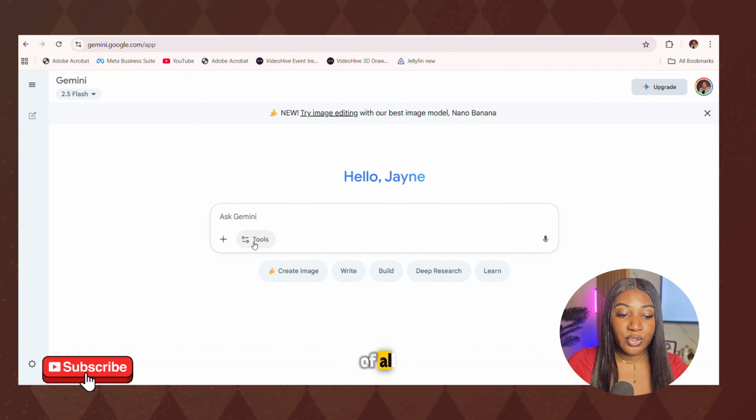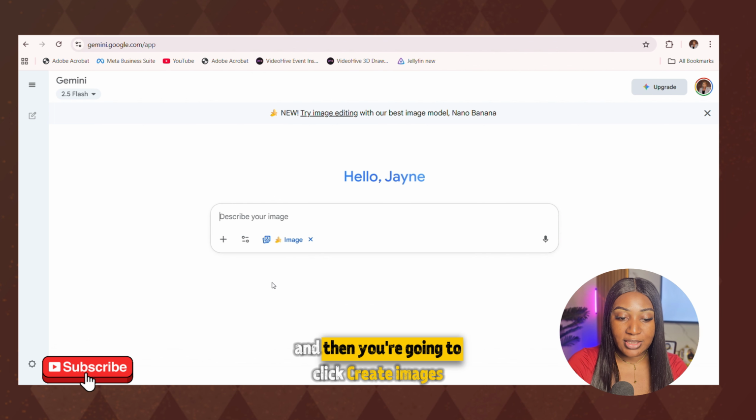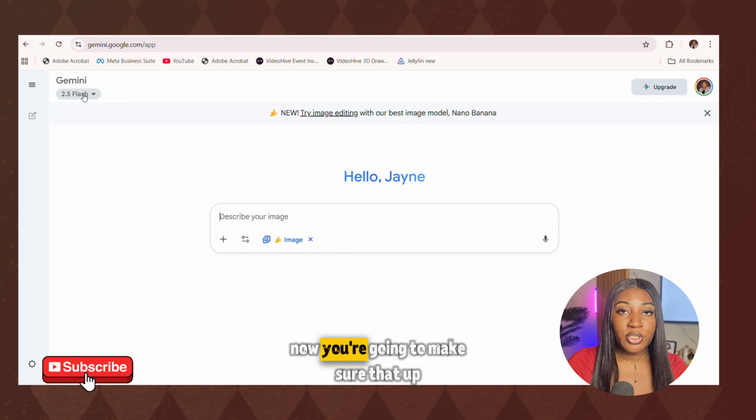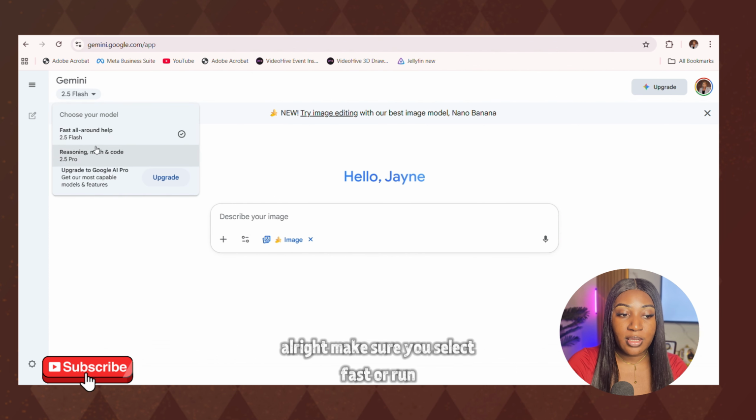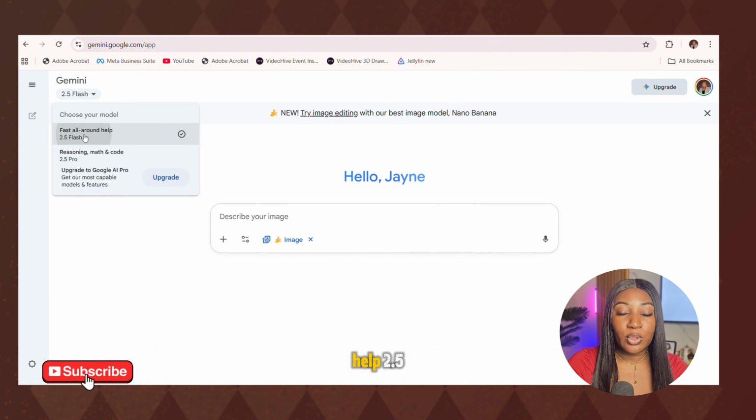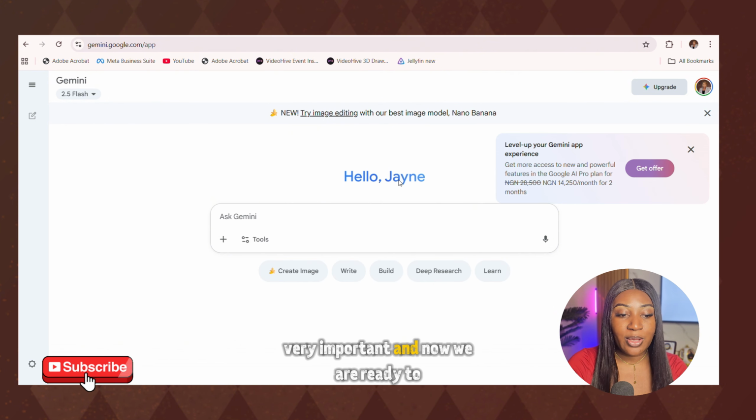So what you're going to do first of all is click Tools, and then you're going to click Create Images. Now, you're going to make sure that up here, what you select is Flash 2.5. Make sure you select Fast All-Round Help 2.5, very important. And now we're ready to go.